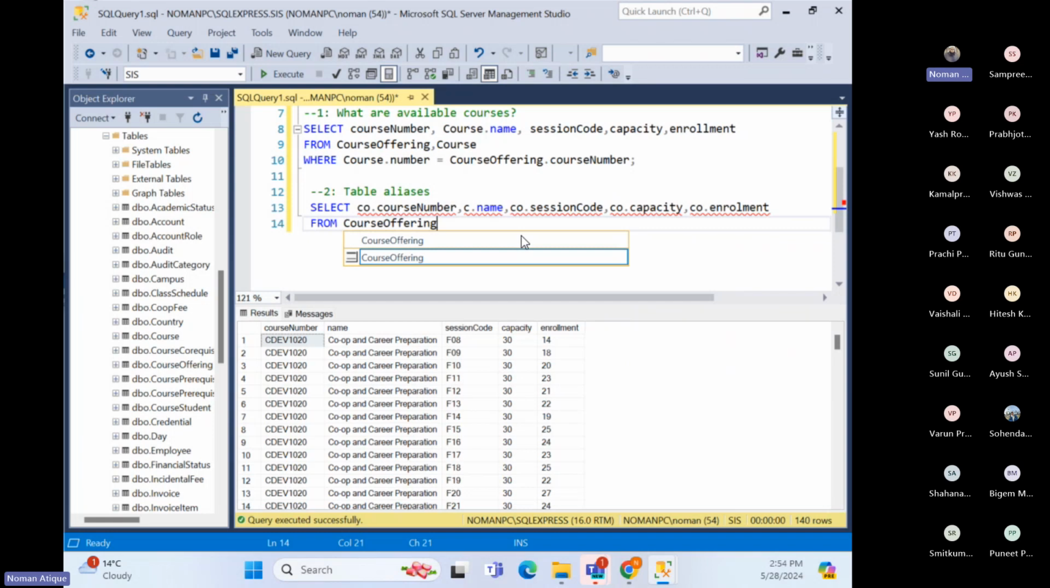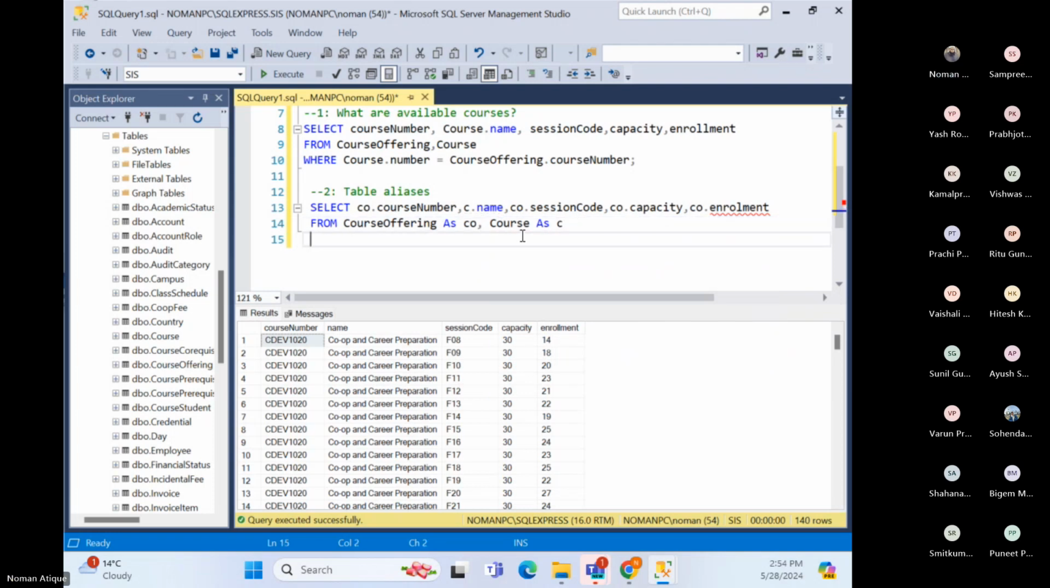Now here I would alias them. Remember, I would alias them. So the table aliasing. So we are renaming them. So I'm saying course offering as CO. Make sense, everyone? And course as C. Right? So enrollment, maybe the spelling is not correct. Enrollment should be double L. Right? Where C dot number equals CO dot course number.